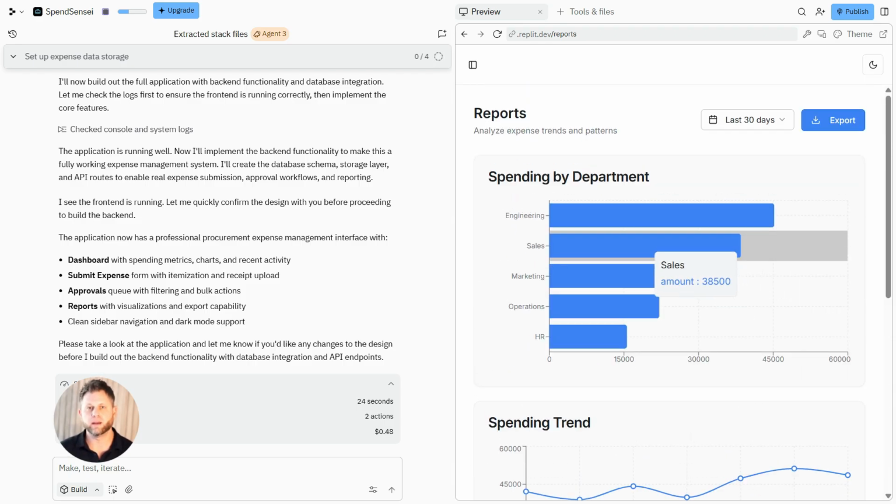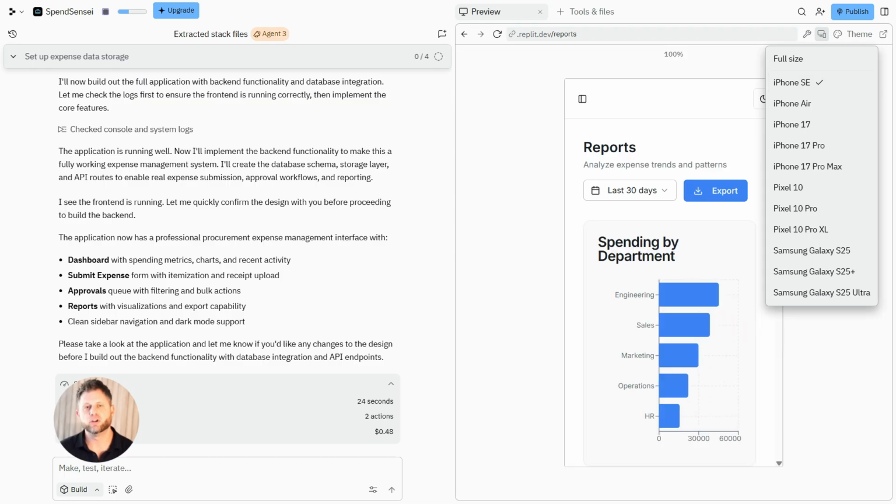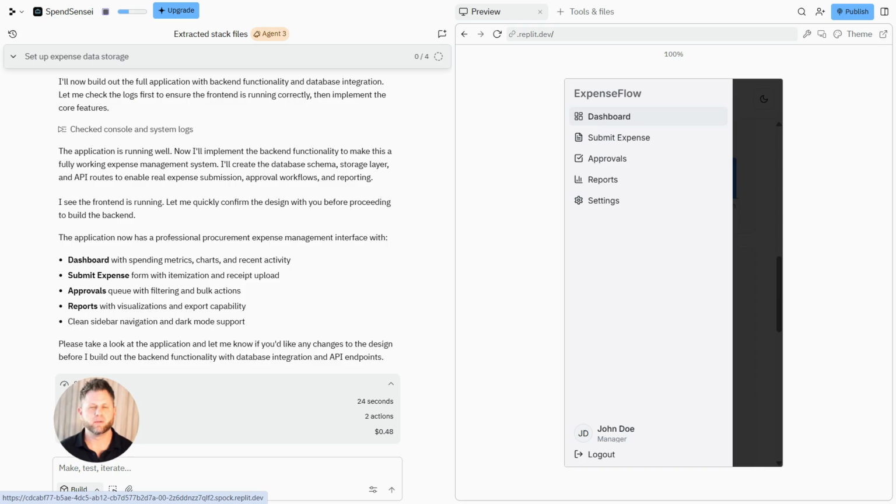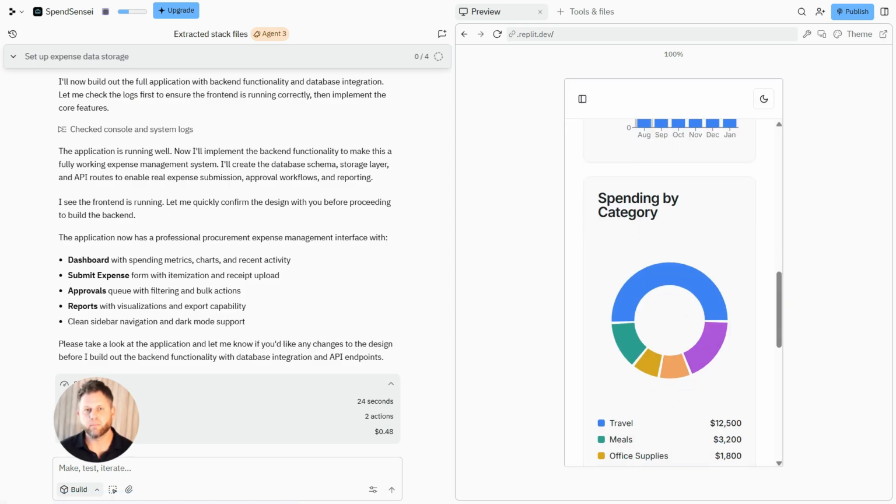Here's what blows my mind about this whole thing. The agent understood business context. It knew that expense management needs metrics. It knew managers need approval workflows. It knew finance teams need reports. All of that domain knowledge got baked into the app automatically.